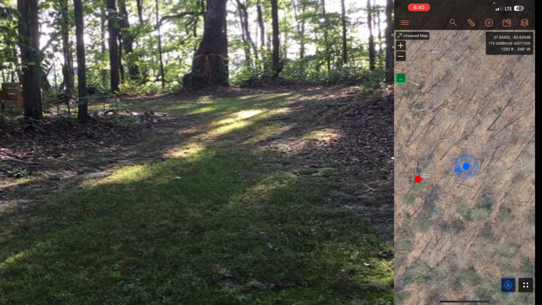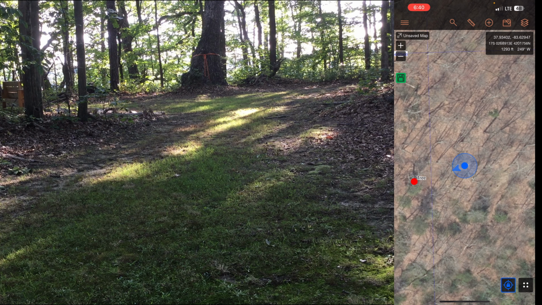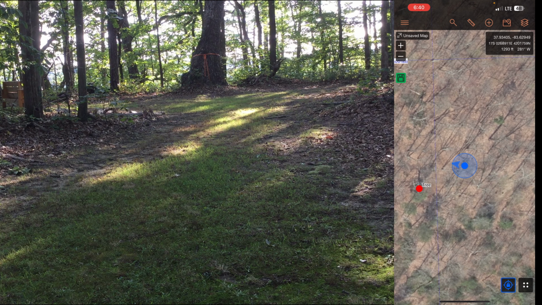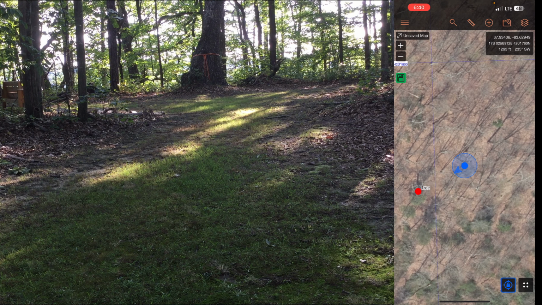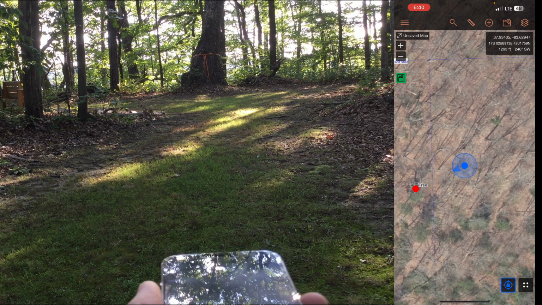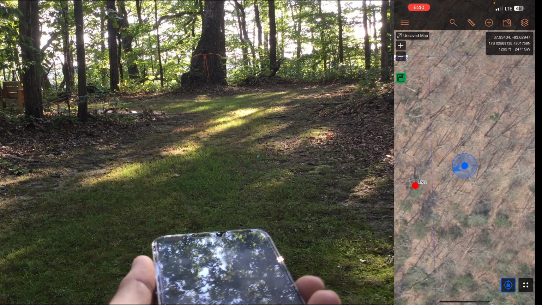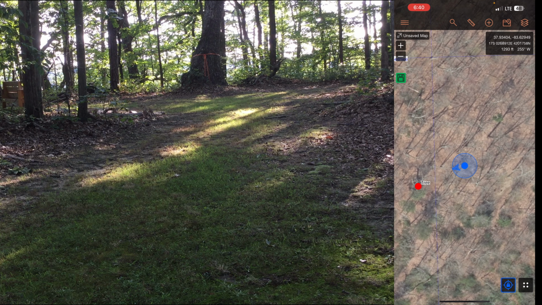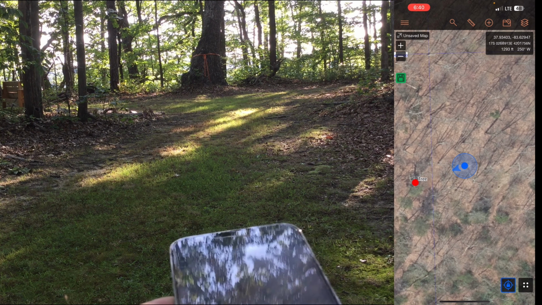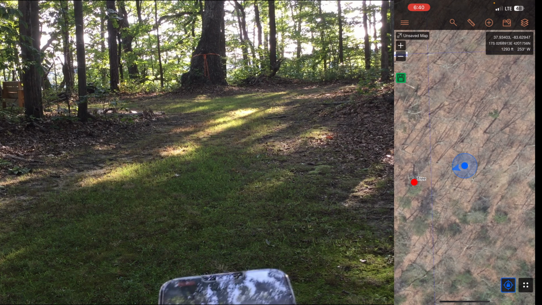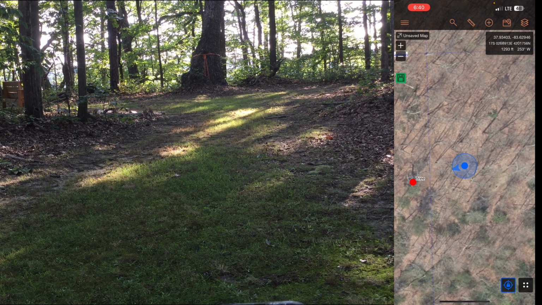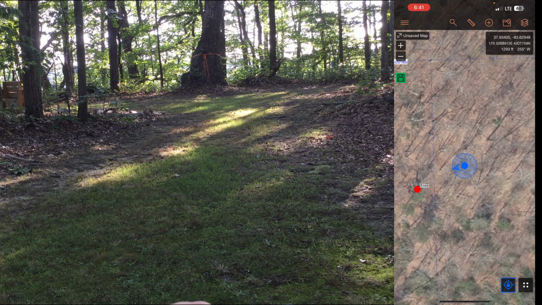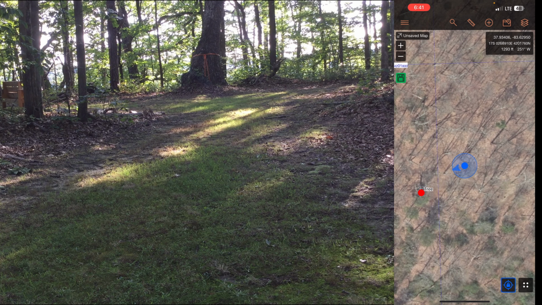Let me zoom in. You can see the tree that I have marked, and I put an orange marker ribbon around it. That is the tree that is marked on my map here. I'm trying to do this so that we can see and not get my hands in the way, so I apologize. But if I wanted to travel to the tree and my phone is pointing to it, you can see the arrow in my location that is now pointing toward the tree.